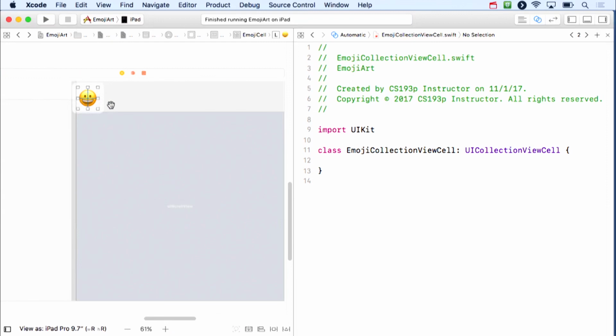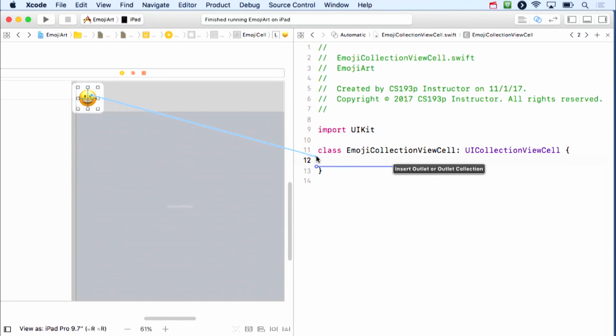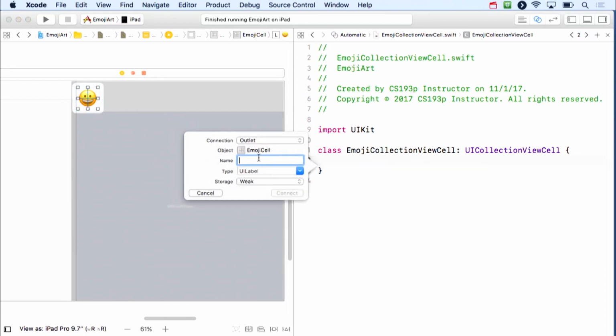Okay, so here we go. We've got this label. I'm just going to create an outlet to it in my custom subclass. So here we go. And in there, it's a UILabel. I'll call it label. It's this cell's label. And that's it.